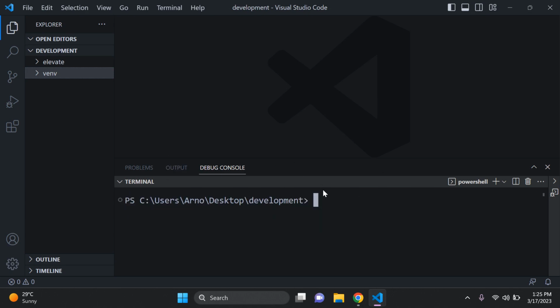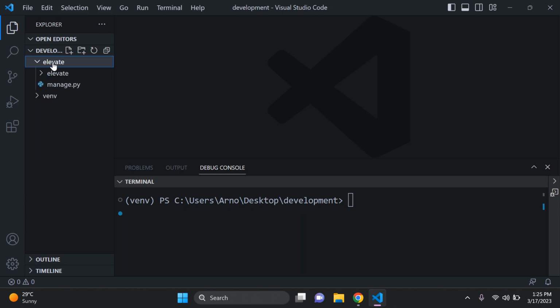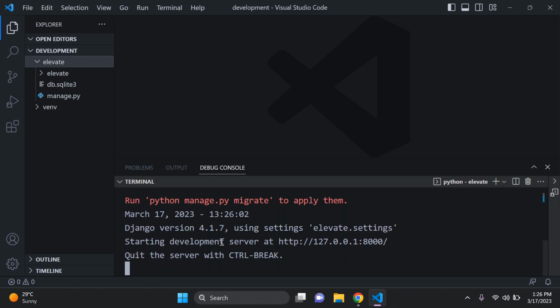First you want to turn on your virtual environment. You can just go ahead and say venv/scripts/activate. Type CLS, there we are. We are now in our development folder, as you can see. That's perfect. Now we need to cd into Elevate, because we need to call our manage.py file. So go ahead and just say cd elevate. Now we can run our manage.py file. We can now say python manage.py runserver to turn on our Django server. All right, perfect. We can see our Django server is now running using Django version 4.1.7.